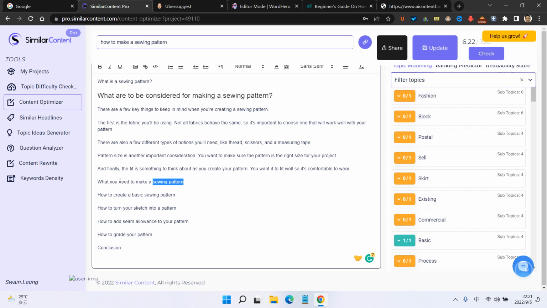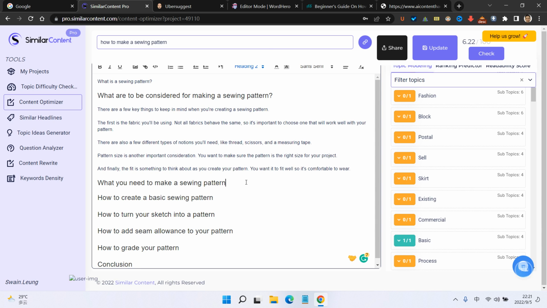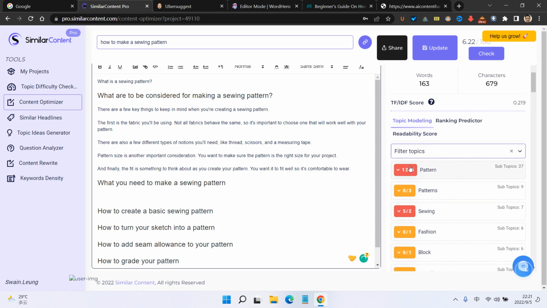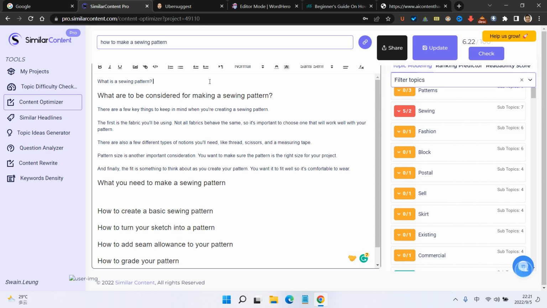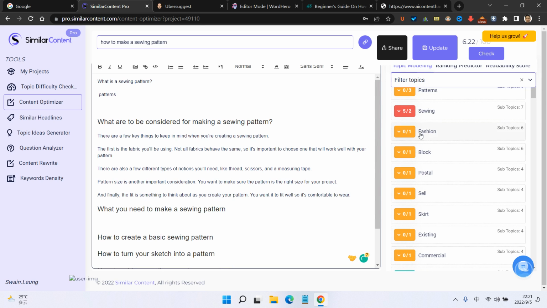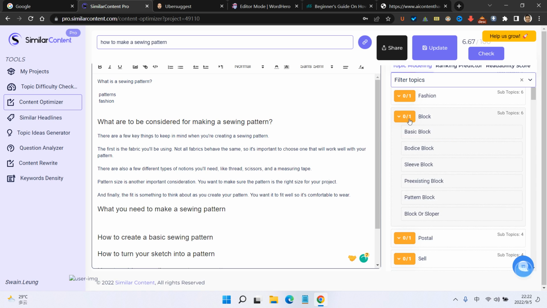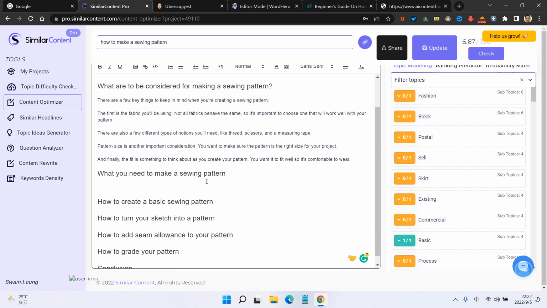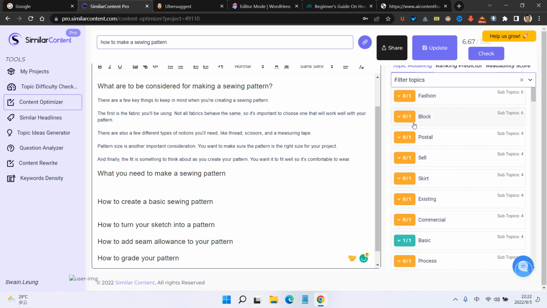Here we want to. This is H2, right? They are all H2. Okay, let's see. So the patterns need to be here. And then fashion also can be here. Right? Block, basic block. What you need to make? How to create a basic block? Basic drawing pattern. So this is the basic block.